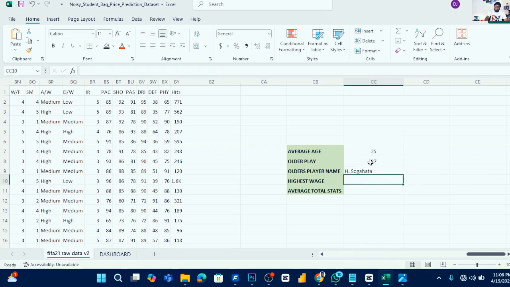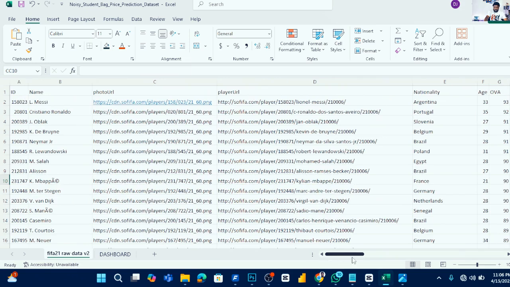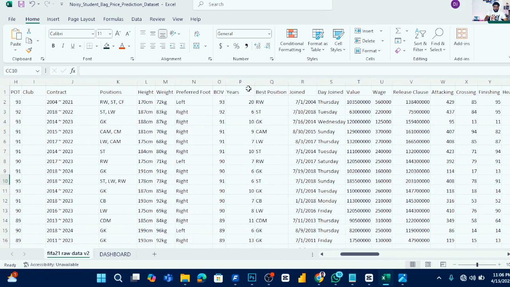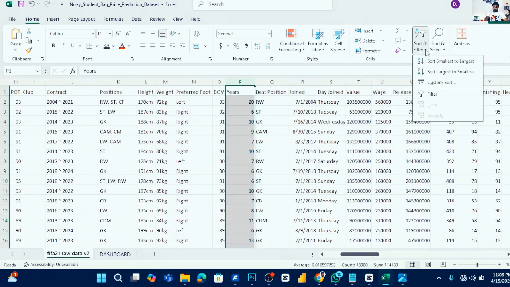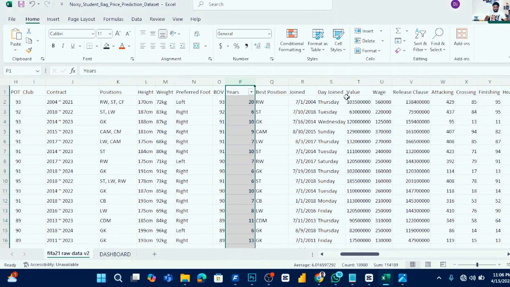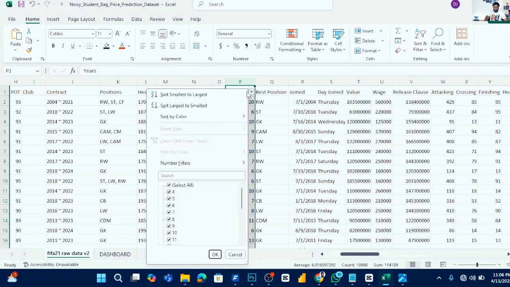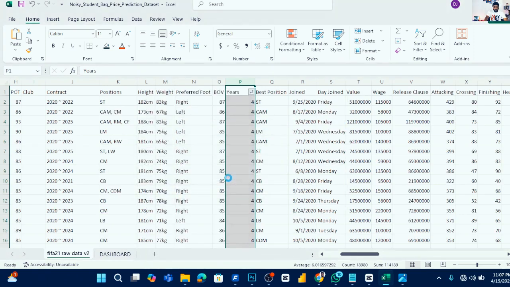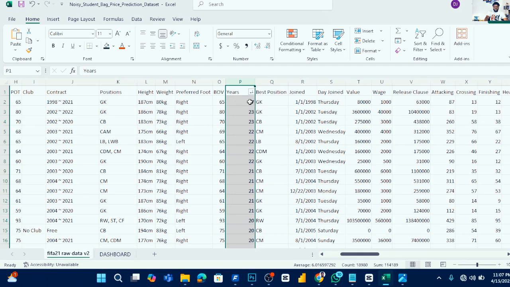All right, that means the person with the oldest age is H Zokata. We can confirm that simply. Let's come back to the year. Where is it again? So this is the year. If I put my cursor here and come to filter, now click on this arrow and press sort from largest to smallest. This is it. Okay, so the largest is 27.